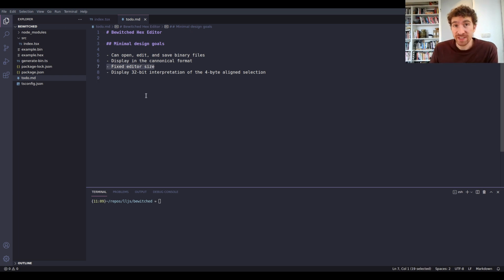For now, just have a fixed editor size because I think that will make certain parts of it easier. But eventually, I want to have something that will scale with the size of your terminal so that you can edit in full screen if you want that, and you can bring it down to a smaller screen if you so desire. And maybe display a 32-bit interpretation of the 4-byte aligned selection that you have. That's not a must-have, and if the time is getting on, then I might skip that. But I just want to begin to suggest that this editor should do a little bit more, and that adding features like that should fit into the architecture.